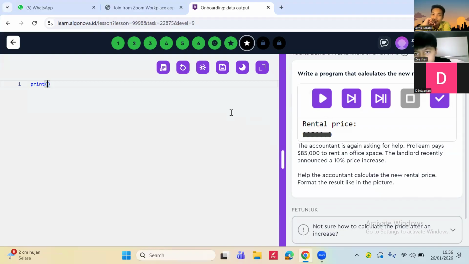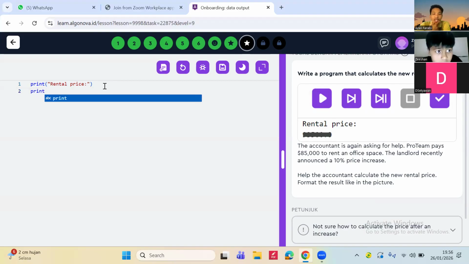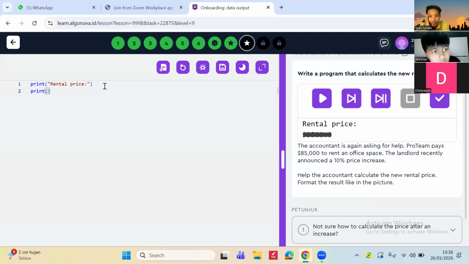What words do I have to write first? That price, rental price, colon, and then hit enter. I think it's better to do that in the next line. Exactly. Now the math is 85,000. 85,000.